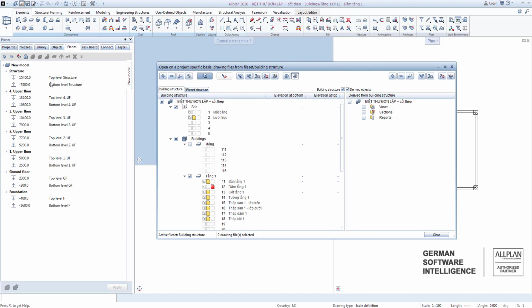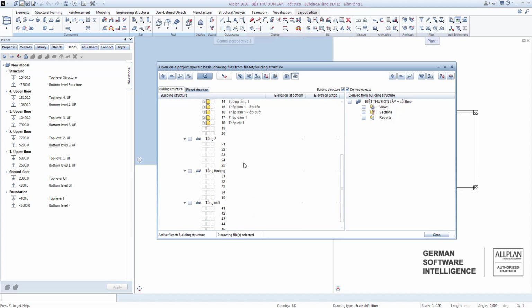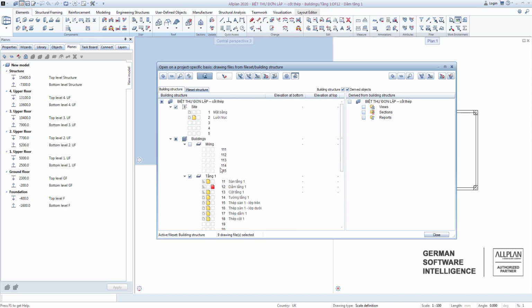You should assign these planes into the structural levels we had earlier. So that all files within it have the same reference level. You will assign by selecting the structural levels, right-clicking and choosing Assign Planes. You assign the foundation.